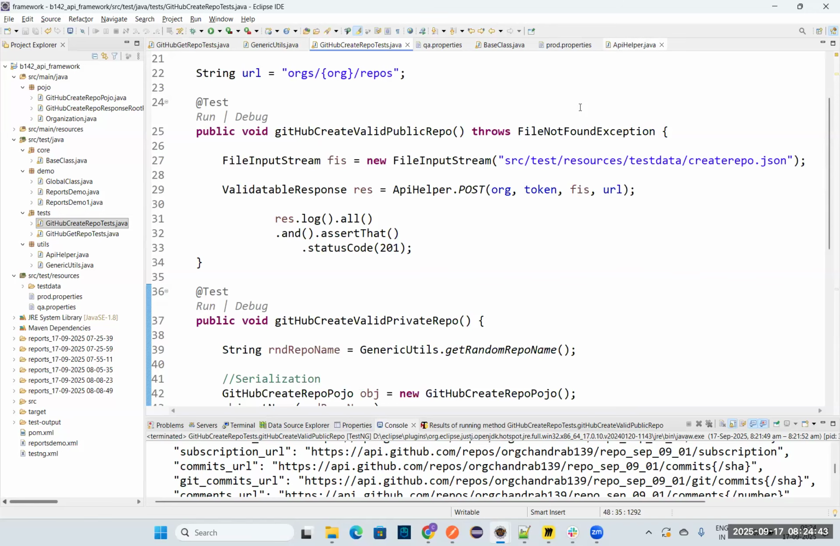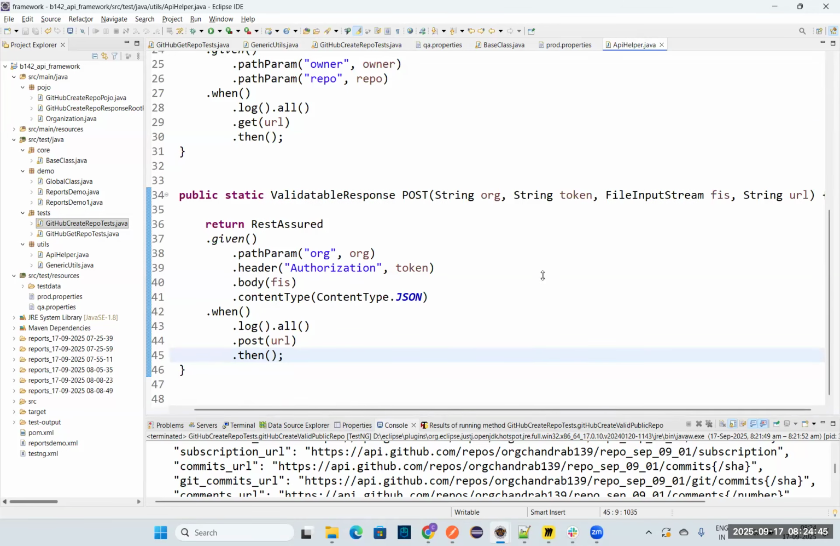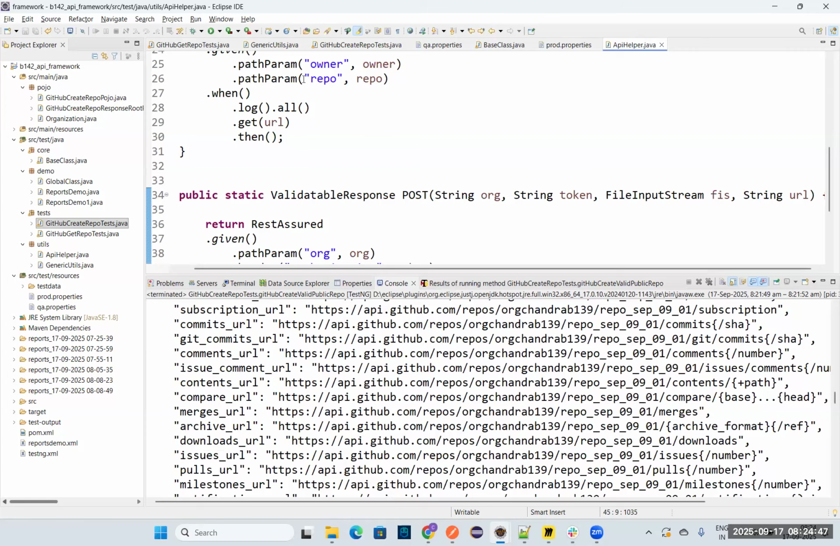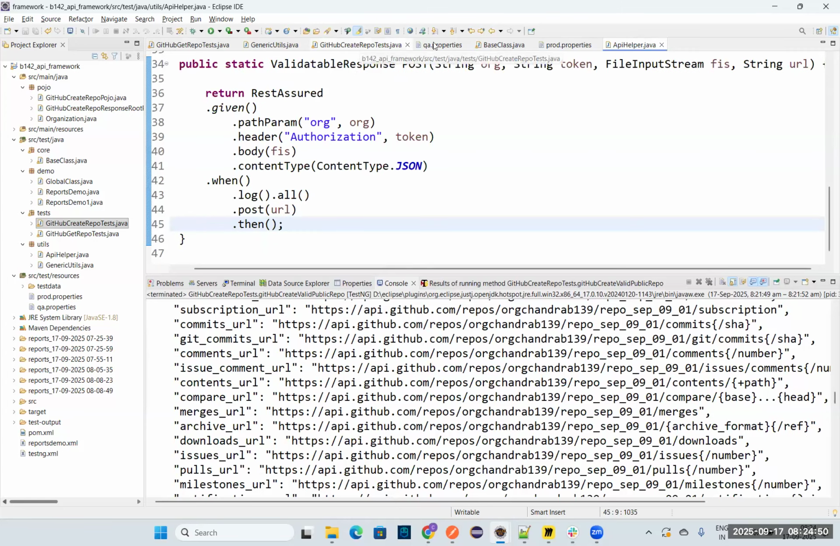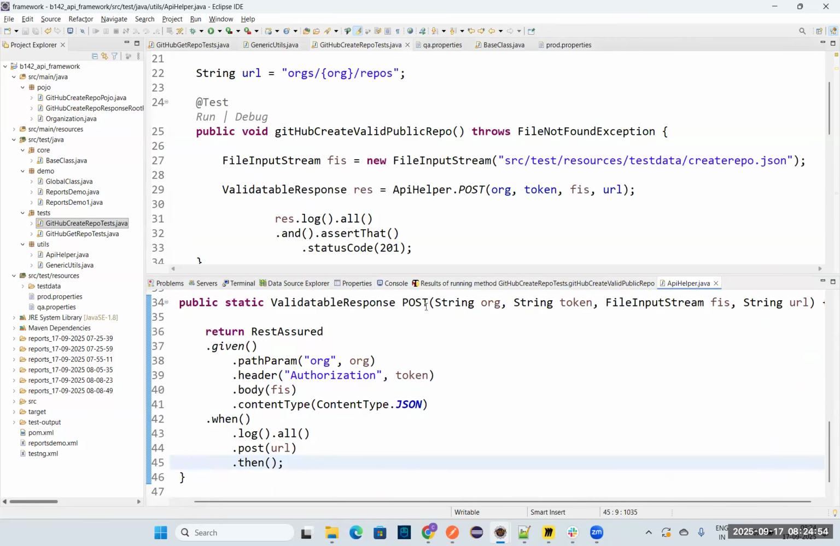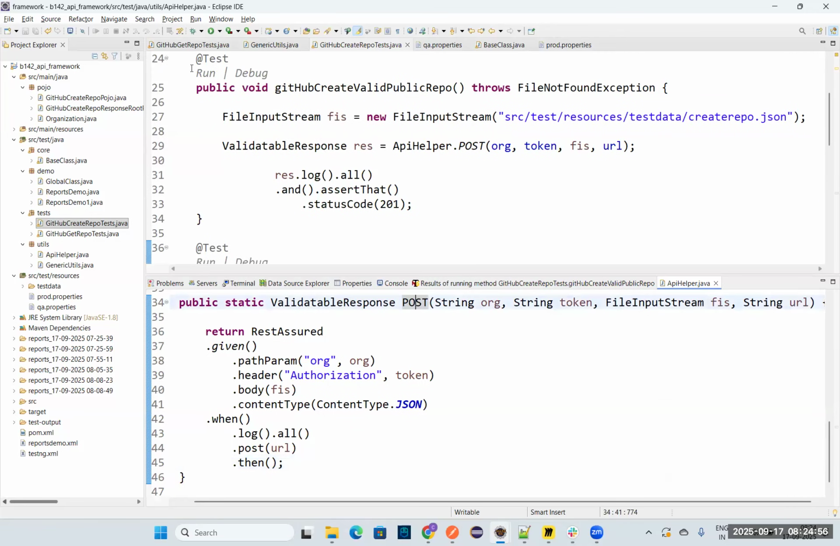Okay. So now API helper, the post request. And what else do you need? Tell me. This is the post method and this is the test method. Okay, try it out. There is no status code, sir. Share your screen.